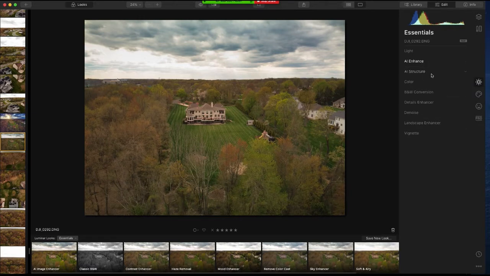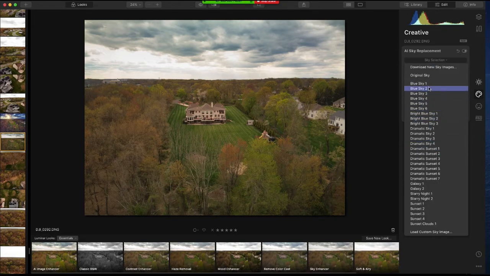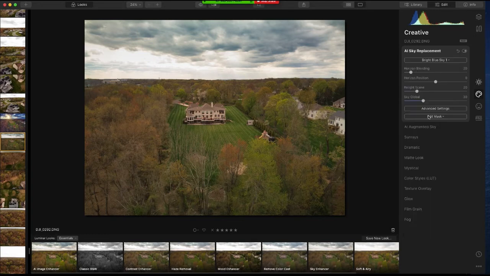That's one thing. The second thing is this AI structure, which gives the sharpness and the details around the image. The interesting one is a couple in here. For example, AI sky replacement does this: anywhere you see the sky, and if it's very bland, and I want to have something dramatic, or I want to put in my own image, it can do it this way. Let's say I want a bright blue sky.